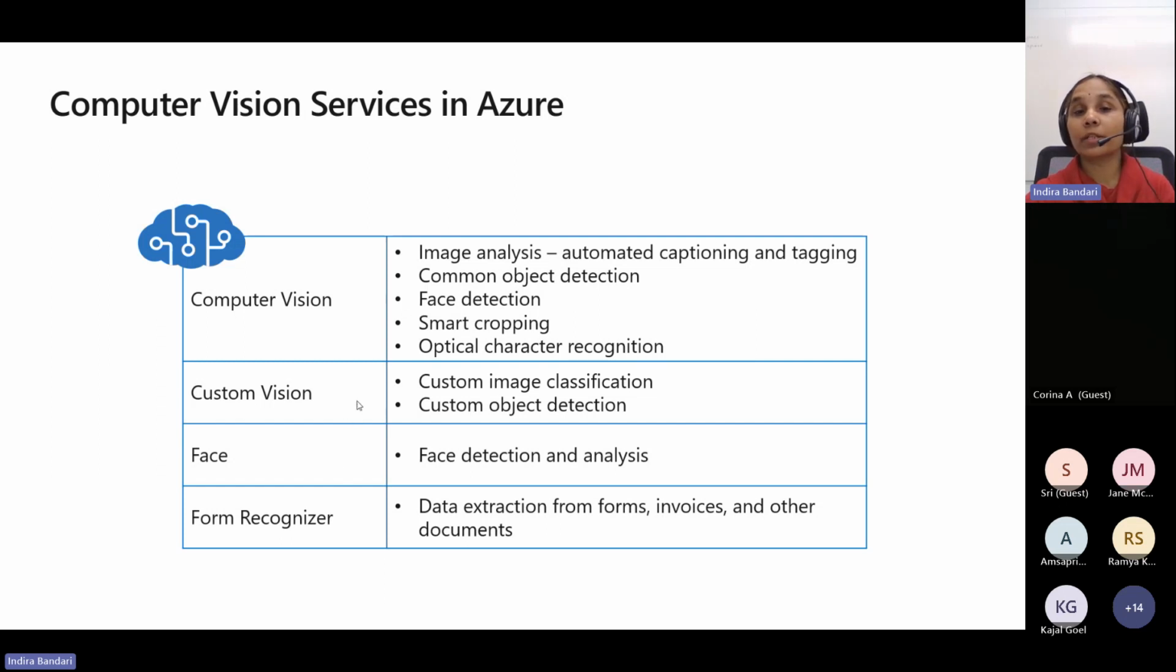So with custom vision there are two things that are possible. One is image classification, and the other one is object detection. So there are two kinds of services that are available that we can use from custom vision.